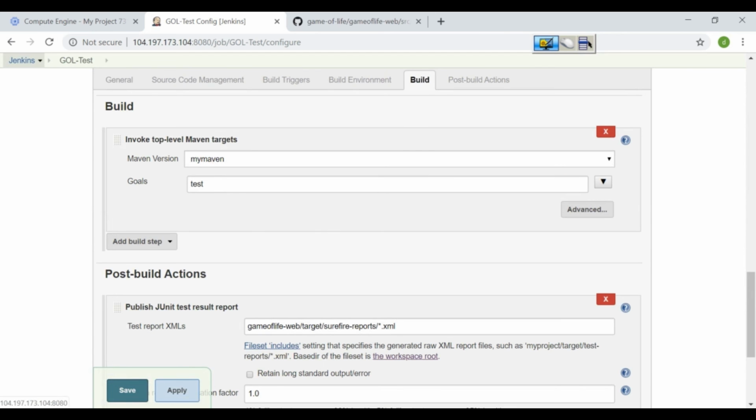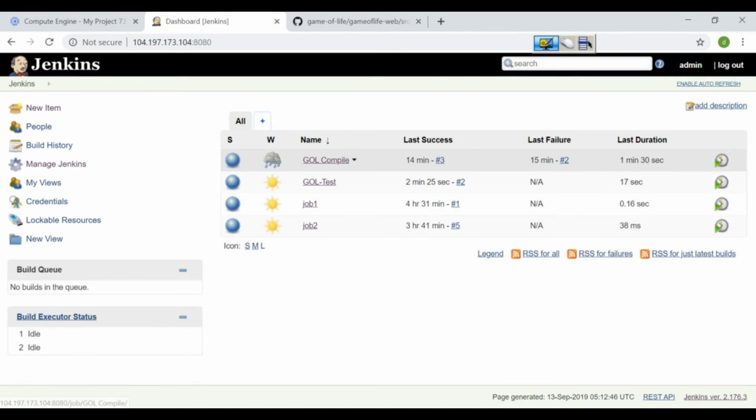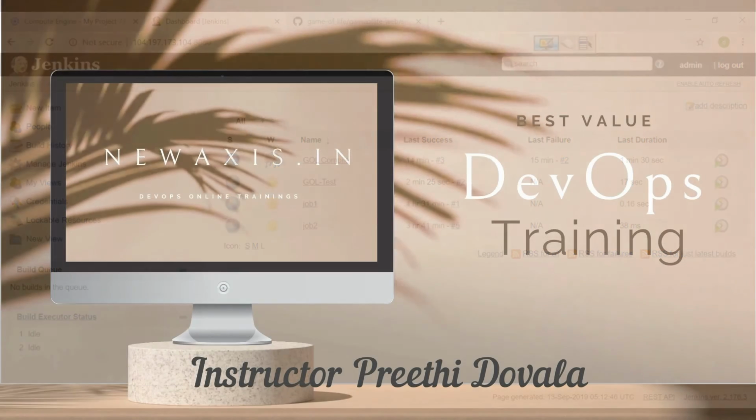Now 2 jobs in the delivery pipeline are ready, the compile job and the test job. Now let us create the package job.